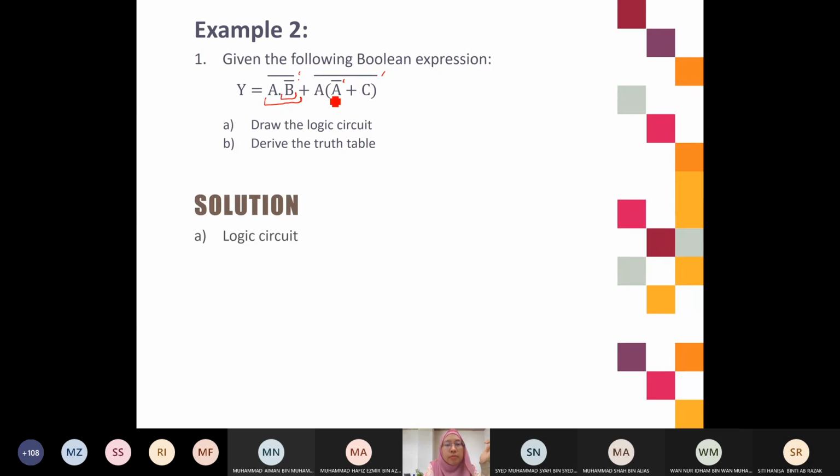So kena ingat gate tu. Kan? And then di sini pun kita ada A bar. And then between A dengan C ada satu gate. And then between AC ni dengan A ada satu lagi gate. So kita ada 1, 2, 3, 4, 5. Ada 5 gate kat situ. Yang saya tanda tu actually refer kepada jenis gate yang kena ada lah. Okay, berapa gate yang kena ada. Okay, so we have 5.